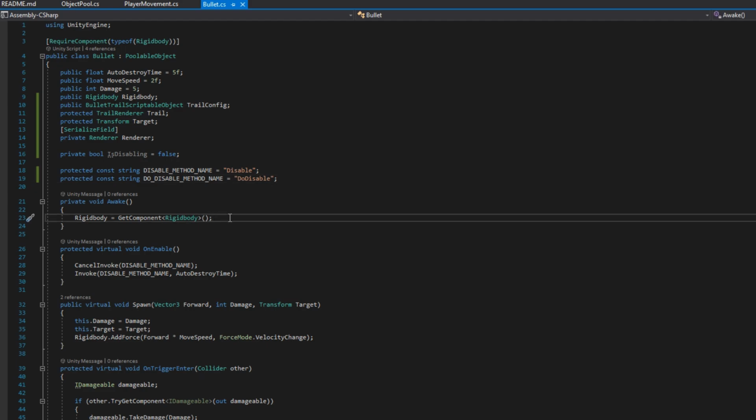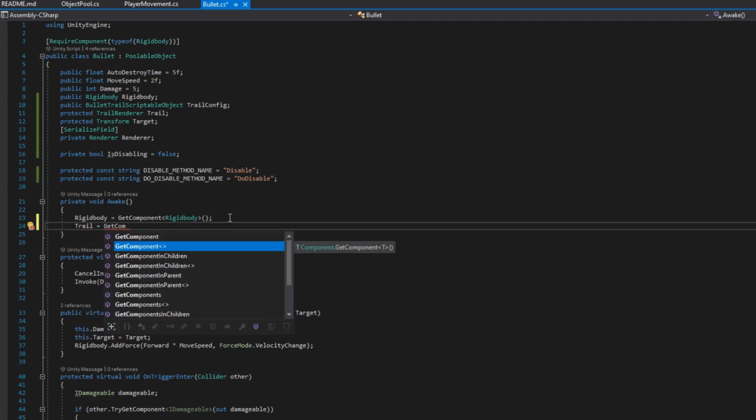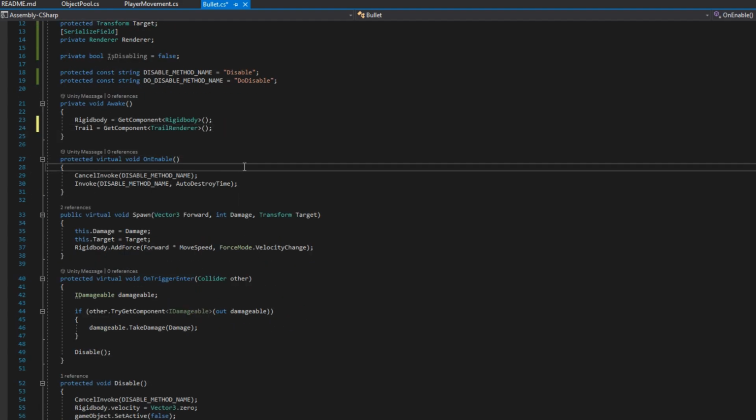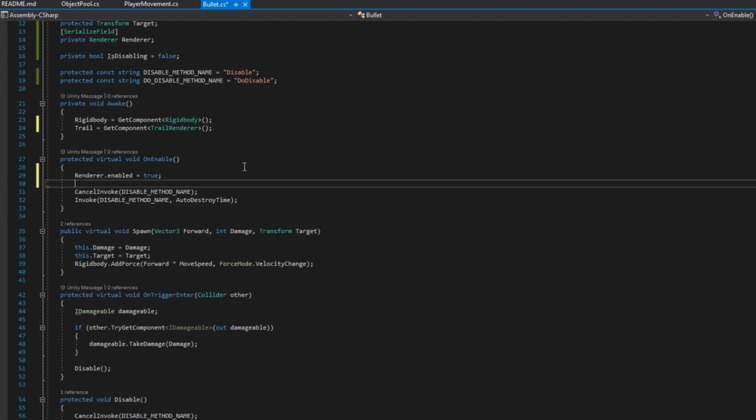Then on awake, we'll do trail equals GetComponent TrailRenderer. So we expect that the trail renderer is attached to the bullet. On enable, what we'll do is enable the renderer. And this is a good time actually, I think, to talk about this: you may or may not actually want to include a bullet renderer on your bullet.